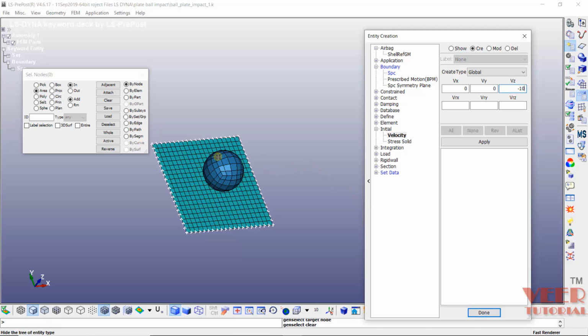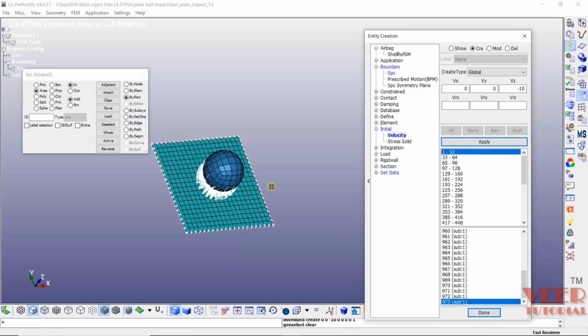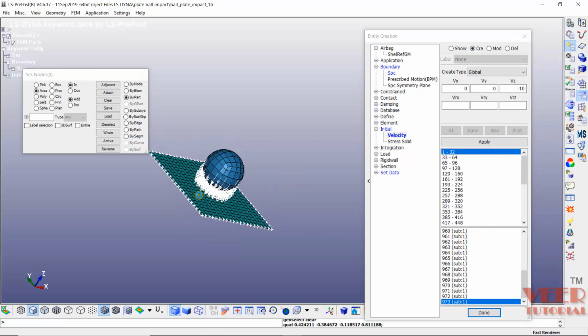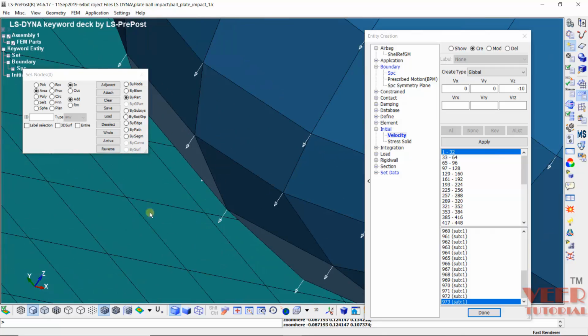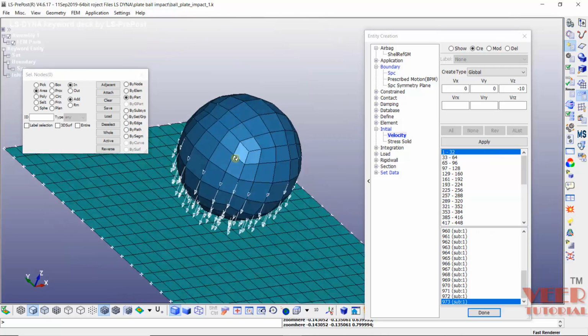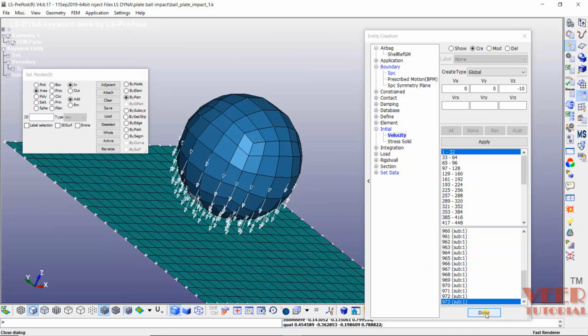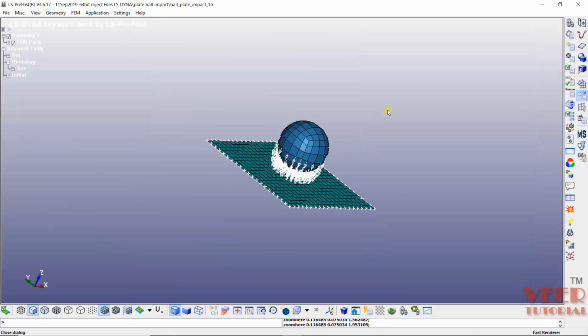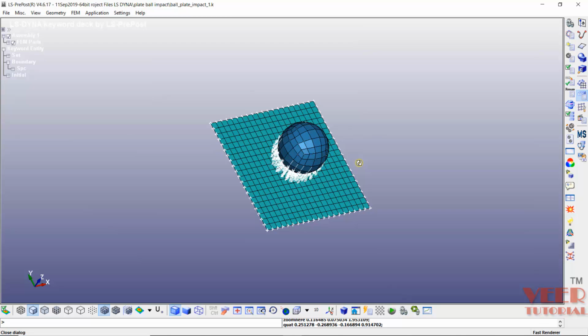Now we need to select this ball. So here what I do, in the type of filter, I will have to select the complete ball. So I will select by part and select this ball. Click on apply. So when I zoom in onto this ball, you can see these arrows are going downward. It means the ball is properly selected. I will click on done. So in this way we have defined the boundary conditions for this problem.